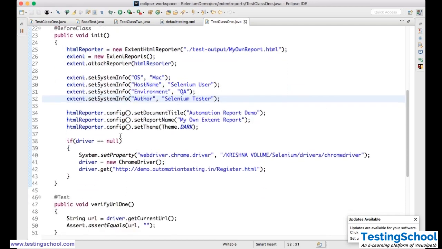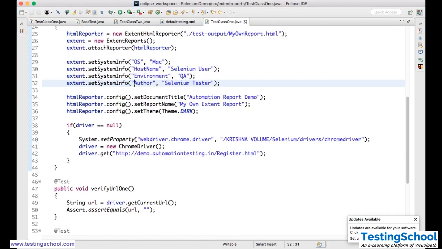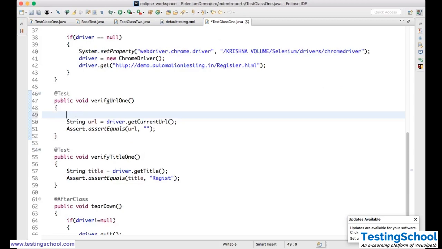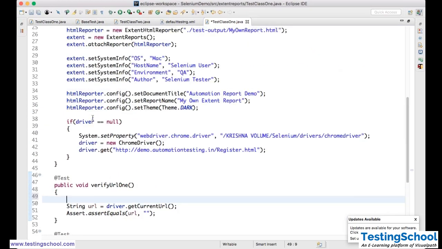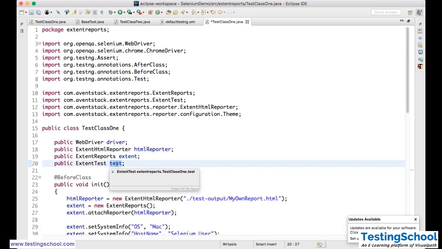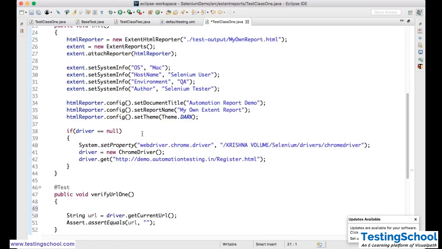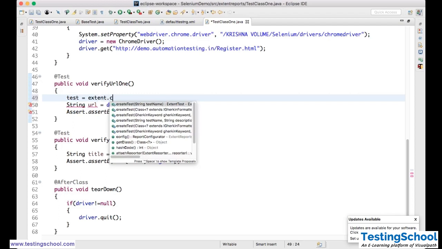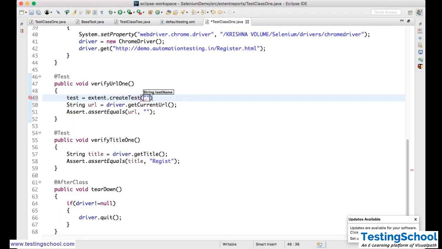Now the actual part. Then how does Extent Reports know that there is a test method, and how to capture this information? We have created a report information, this test, right? So I'll use this test. It should be the first line in every method: extent dot create test, and you need to mention the test name.